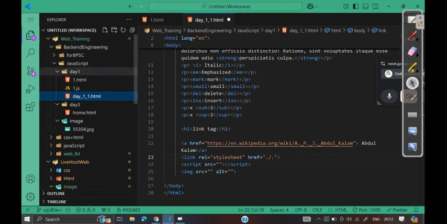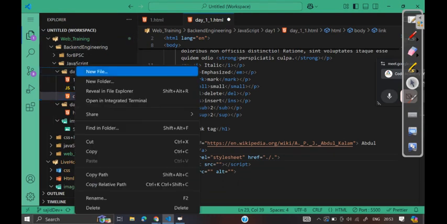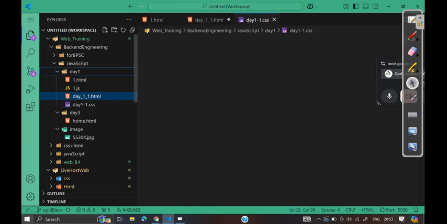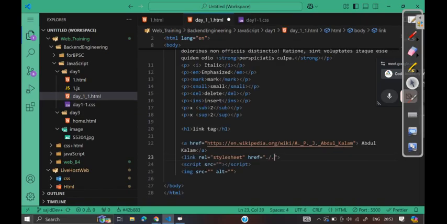Here I am creating one CSS file. So simply day one of one dot css, and simply writing nothing, I have simply created it, right? And come to here and link this CSS path, Control S.